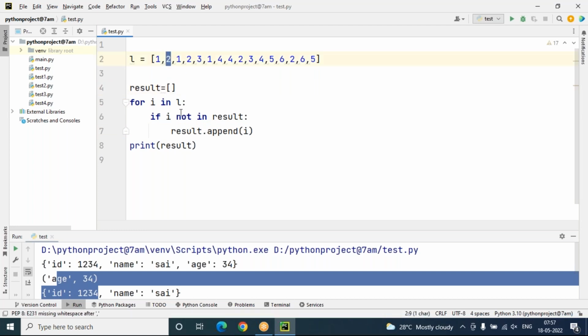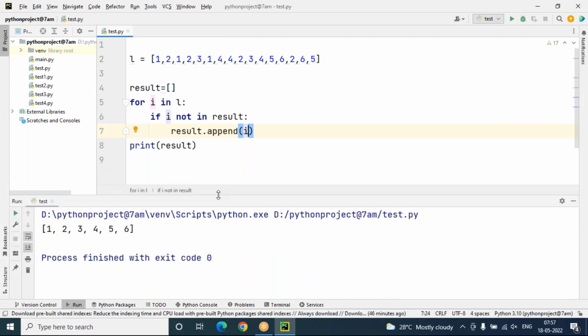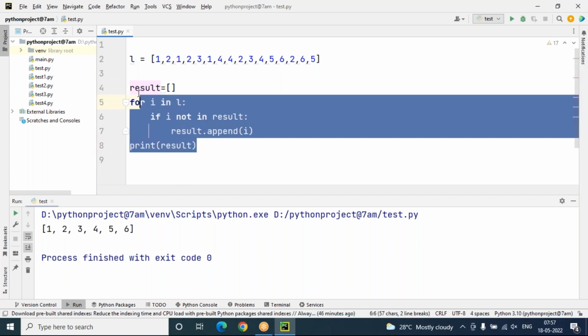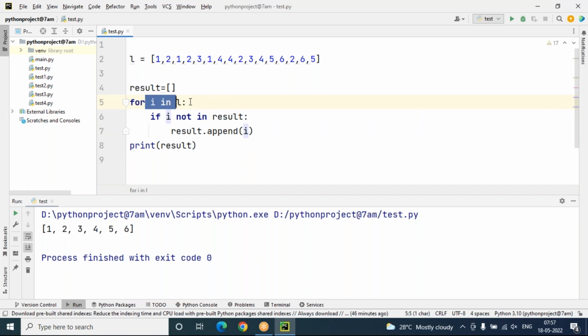Next iteration, 2 in L. If 2 not in result, yes, 2 is not there, so you can append. Third, 1 not in result? Yes, 1 is already there, so don't append. Like this, you can handle it simply. This is one style. Every time we check whether the i value is present in result or not. If i is not present in the result list, then you can append it. Otherwise, you can ignore. This is a simple if condition inside a for loop.